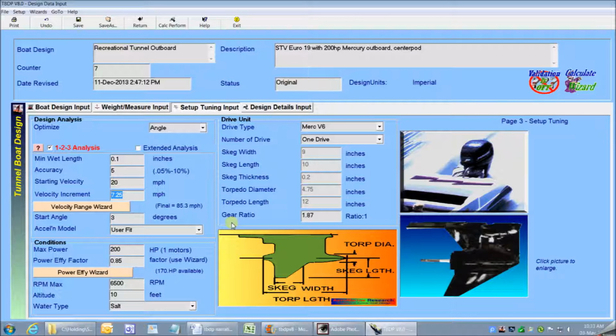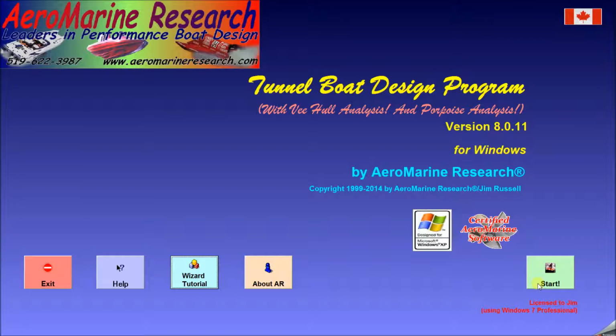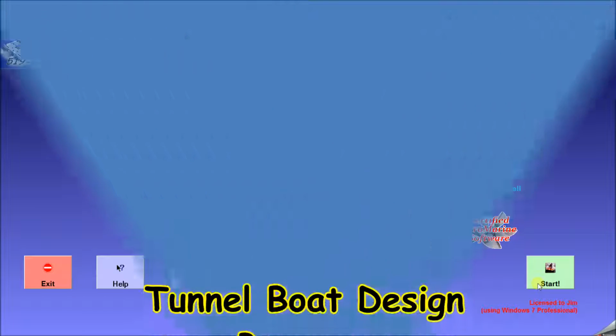Once we get our analysis, there's lots we can learn about the performance of the boat design from the results. And here's the really great thing. There's still lots of changes that we can make to this boat setup to get faster and more stable performance out of it, and we can do it all right on the screen with Tunnelboat Design Program.